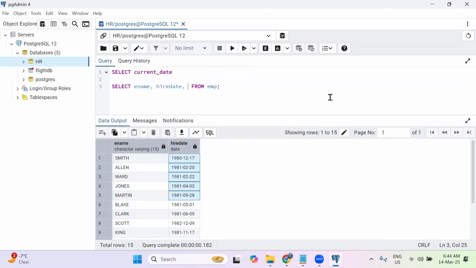Now, from within this hire date, let us say I want to fetch only the month component. For that, I can use a function called extract, and I can say, okay, extract only the month from hire date. And this month keyword can be changed to day, year, month. Any one of those components.